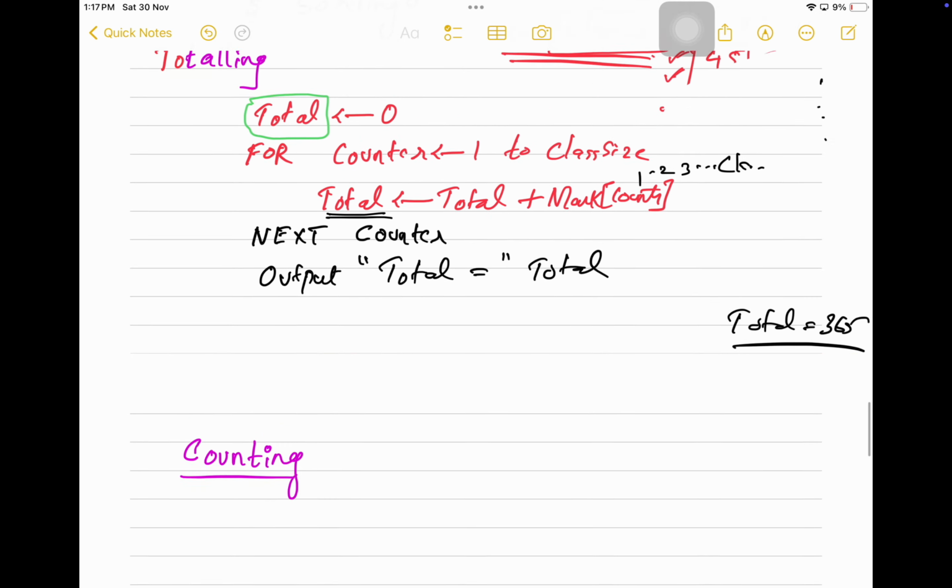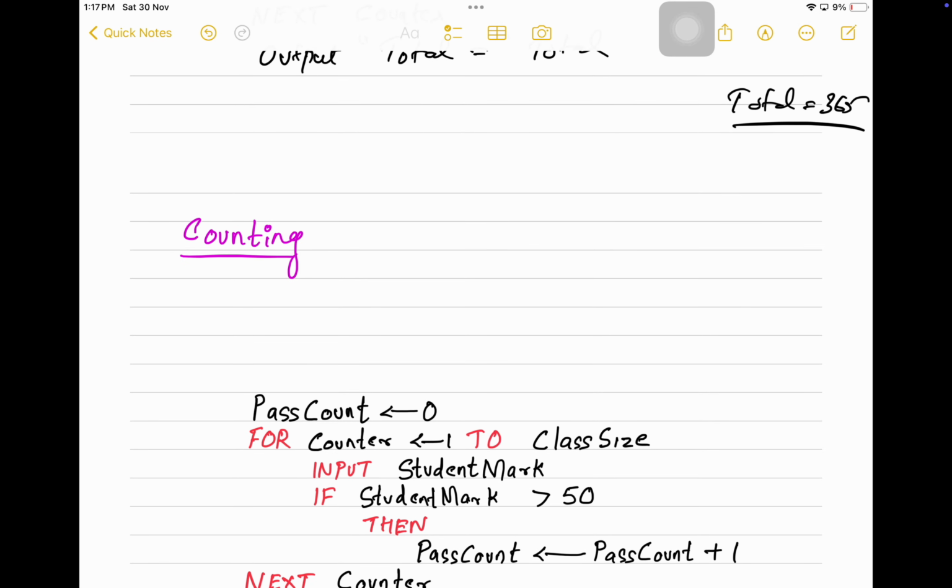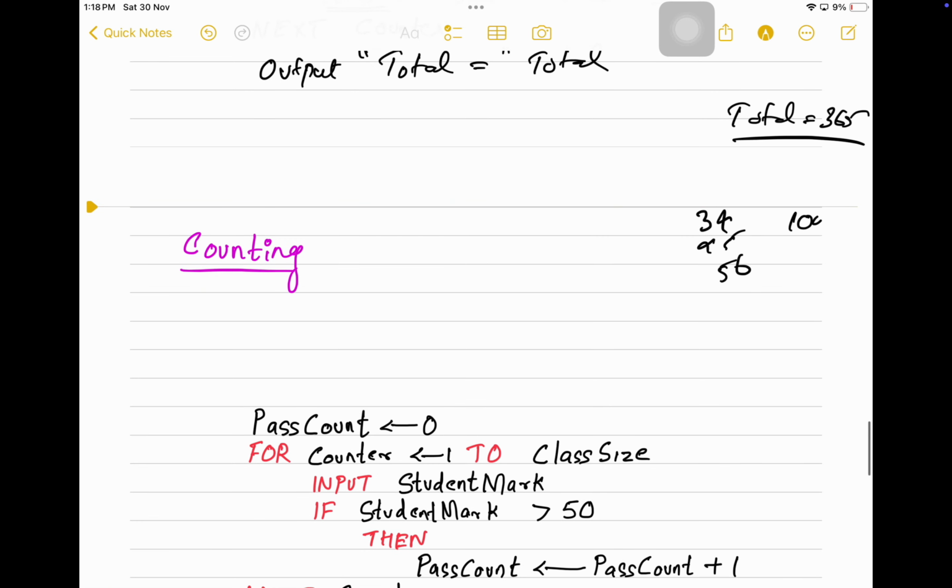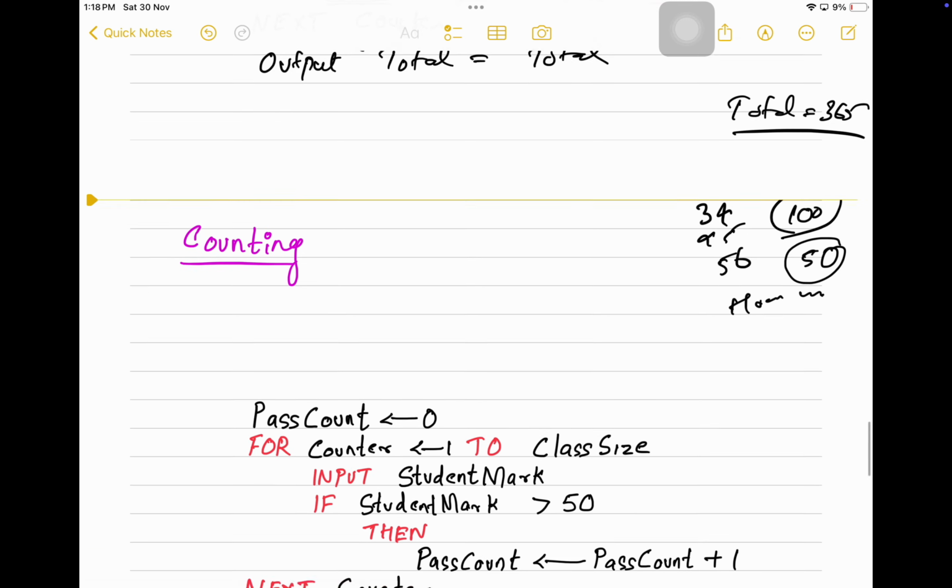Counting is nothing but counting how many there are. For example, we can take the previous examples of marks, where many students get different marks. Suppose the marks are out of 100 and the pass mark is 50 or above. We want to know how many students passed. The count of students who have passed is where the relevance of counting comes in.